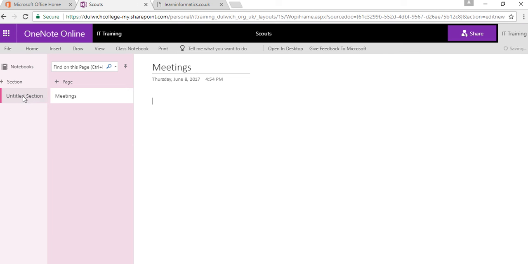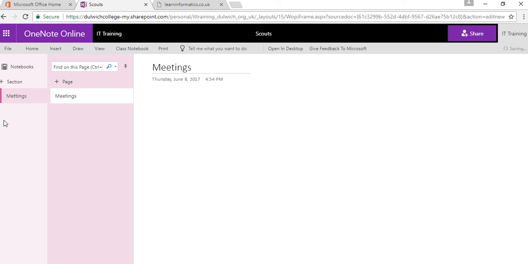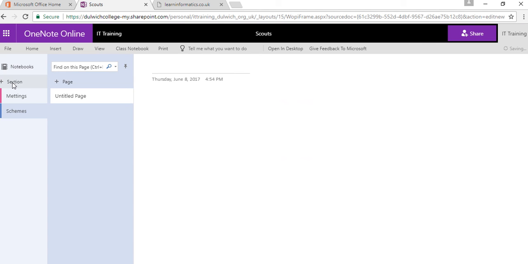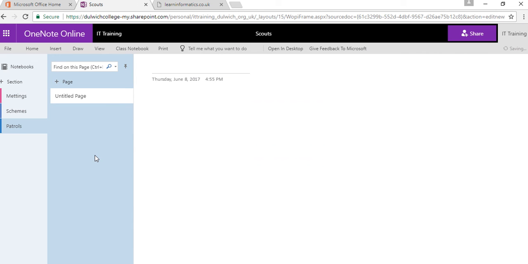I'll put some information. Rename that Meetings. Okay. There it is, a section, Meetings. I'm going to add a new section called Schemes. This is where the scouts go off on walks, following ordnance survey maps, and finally Patrols. This is the organization of a scout troop into different patrols.